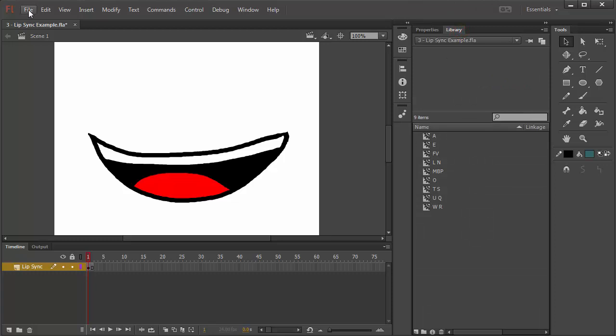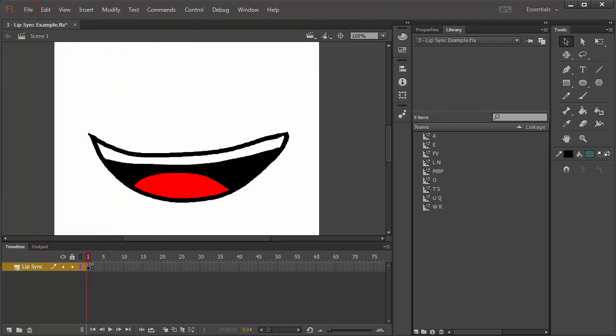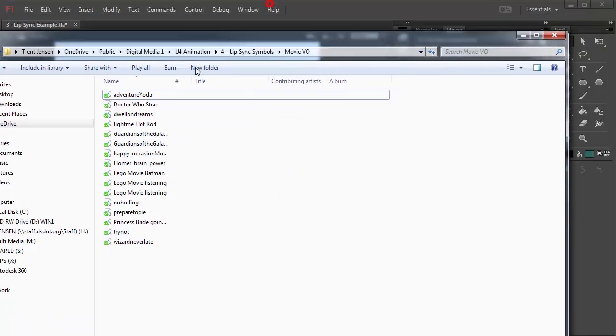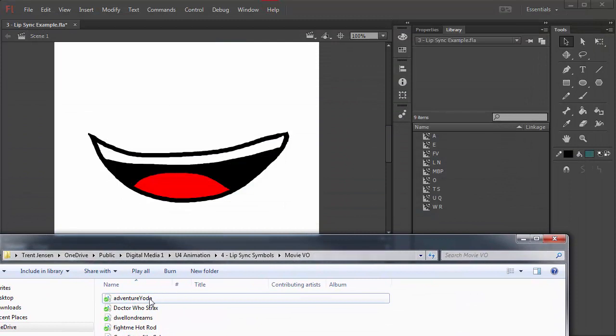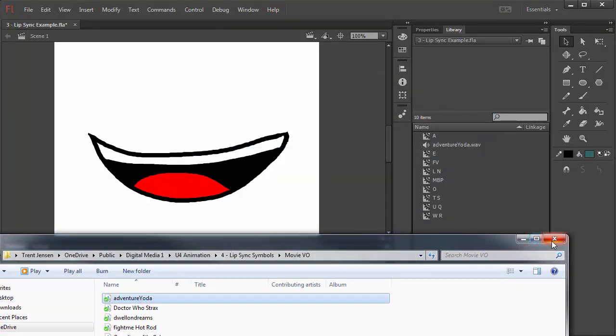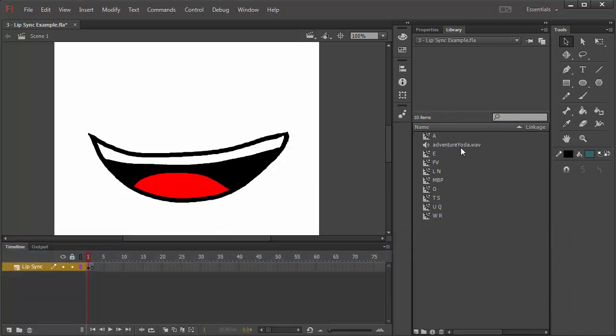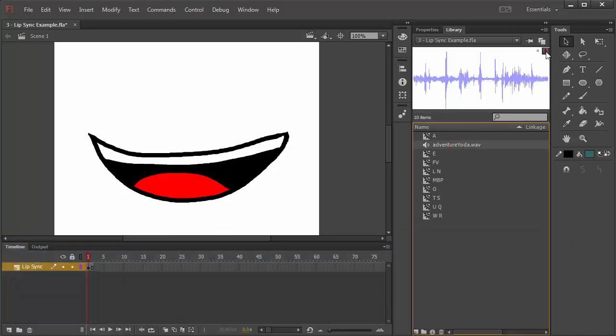And so for our library, we can come here to File, Import, and then Import to Library, which is off the screen right now, of course. Or I think it's easier just to pick it up and drag it. So if I have a file here, I can just pick it up and drag it right into the library, and then it'll be visible. If it gives you a problem, it's most likely because it's 32-bit. I should be able to click on it here and see the waveform.